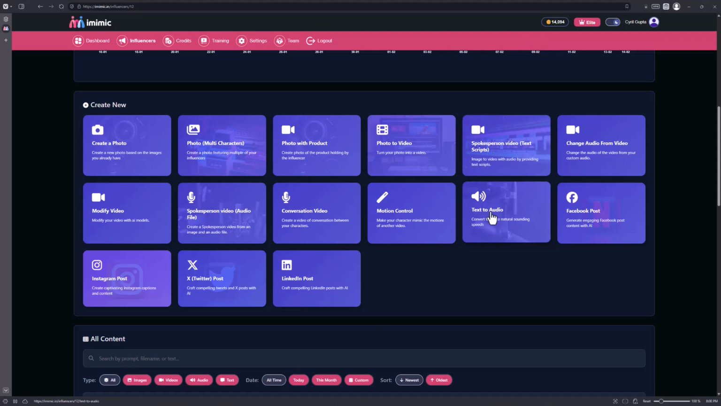Next, you can convert text to audio. So yes, you can build a voice inside of iMimic for your character, and then you can convert text to audio, and you can take that audio and convert it into a video. So that's an entire workflow out there.